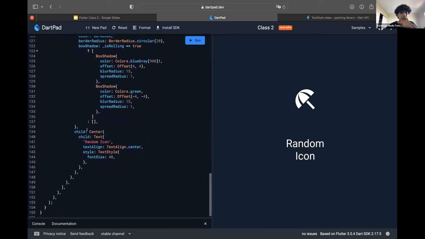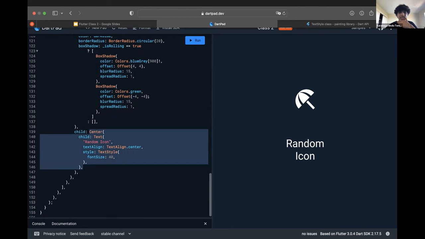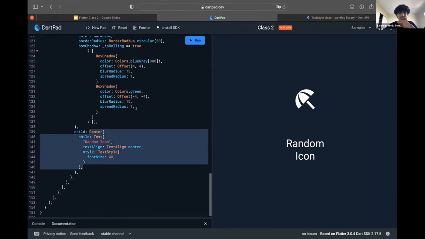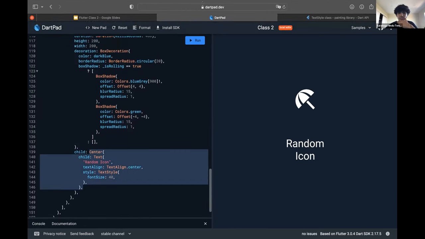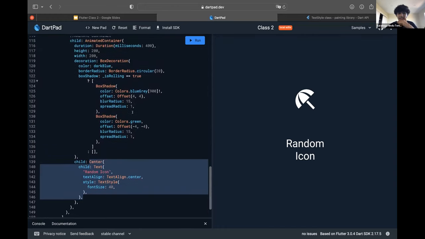Let's see, what about this text over here? Is this going to be stateful or stateless? Okay. Some more responses. Let's type in your chat.